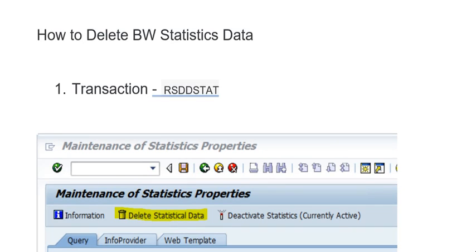In this tutorial, I will be telling you how to delete SAP BW Statistics data. Here, the BW version can be your older system like 7.4 or 7.5, or even the newer system like BW for HANA. I'll be telling you two ways to delete the data: one using a program and one using this transaction.